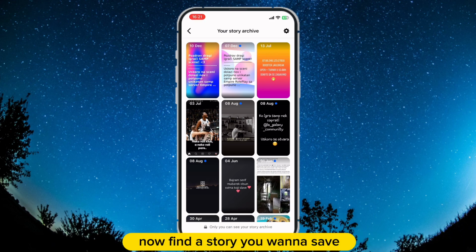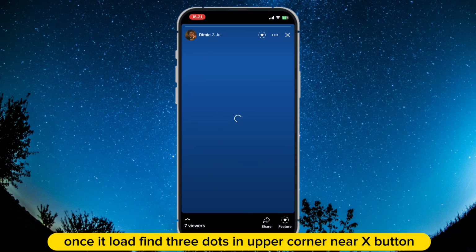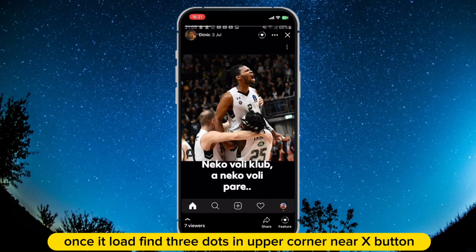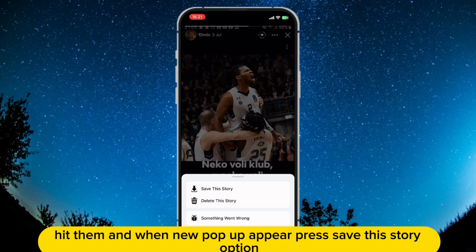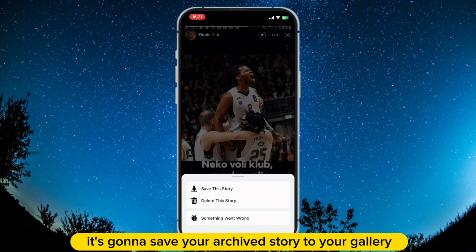Now find a story you want to save, click it and wait until the picture loads. Once it loads, find the 3 dots in the upper corner near the X button, hit them, and when a new pop-up appears, press the Save this story option. It's going to save your archived story to your gallery.